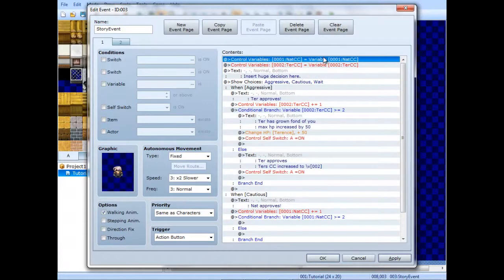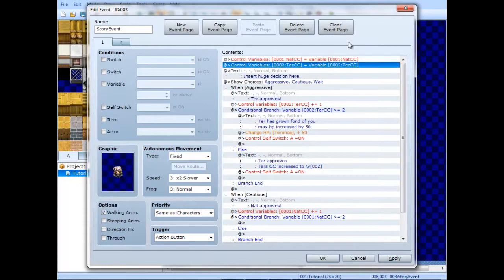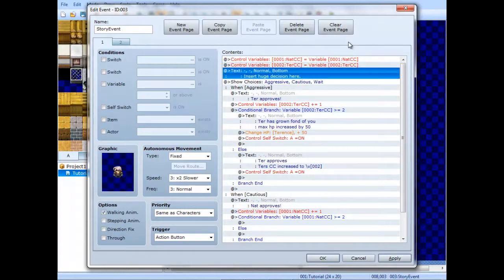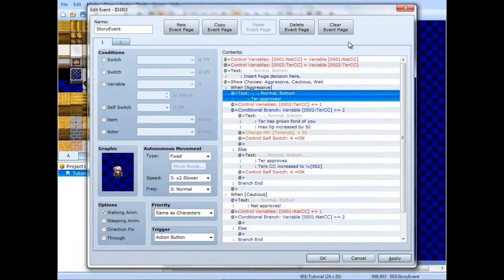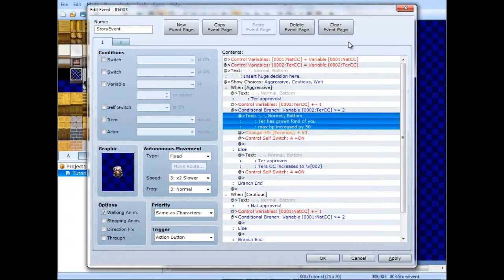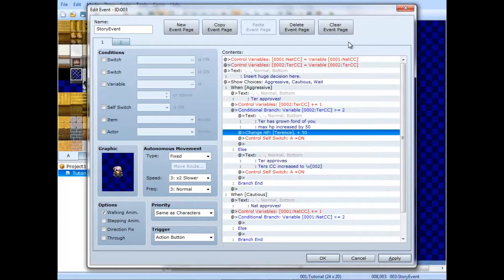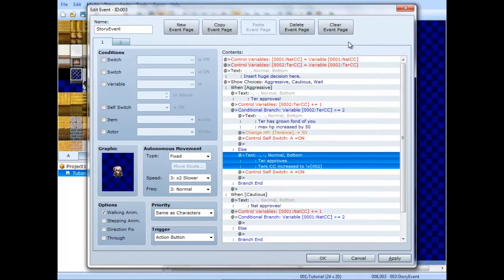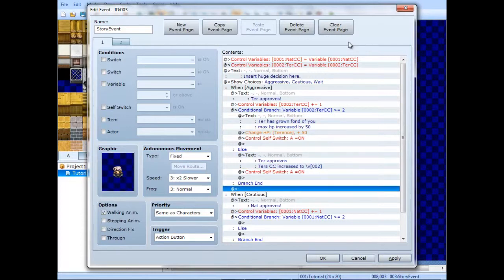I'm trying not to go too fast here, so let me recap one more time. I know this might be getting a little bit old. Anyway, it starts off by setting Natalie's variable to her variable, and setting Terrence's variable to his variable. Insert the huge decision text. If you choose aggressive, Terrence approves, increases his CC by 1. If his CC is greater than or equal to 2, his HP will increase by 50% and switch the event off. However, if it's not, it'll just increase his CC.